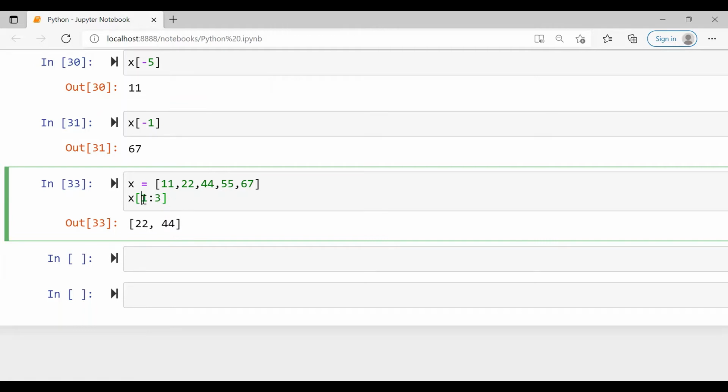So this is the starting position value. This is the ending position value. So it prints elements from the start to end minus 1. The ending I have given is 3, so it has printed only 2 elements, 1 and 2.